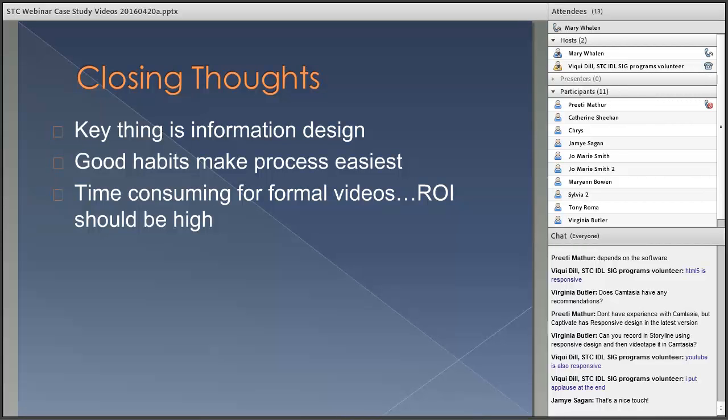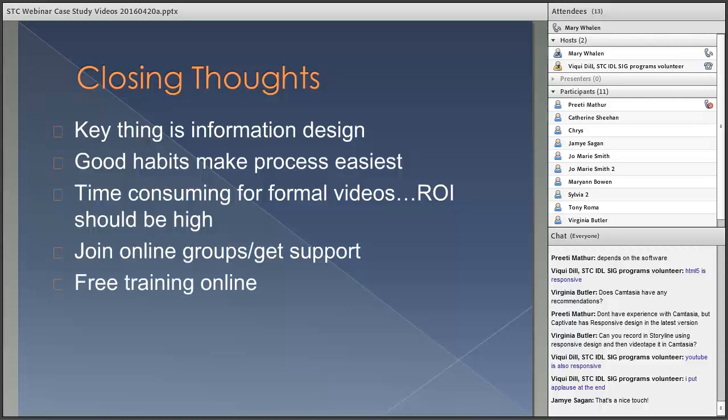Now, depending on how formal your videos are, that can be time-consuming, so you need to think about what the return on investment is going to be for putting in the time. And you can get a lot of support from joining online groups, finding friends, and using your network. Obviously, STC is a hugely great resource for that, to get help along the way.